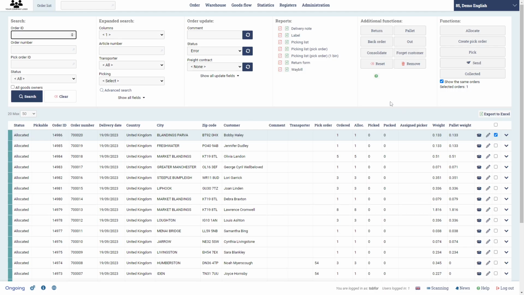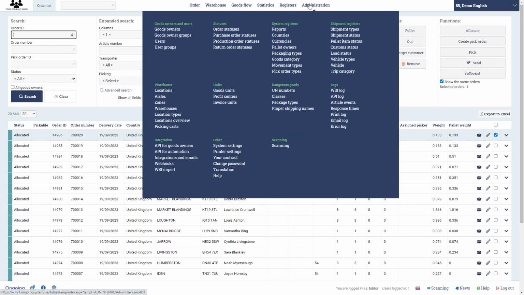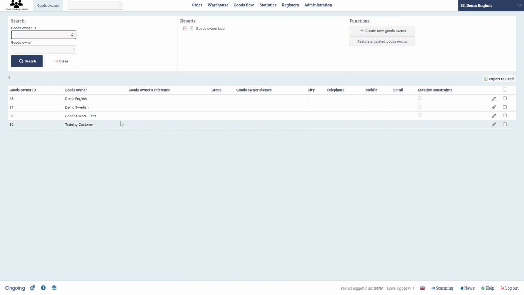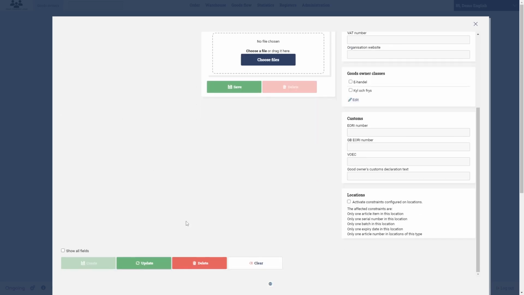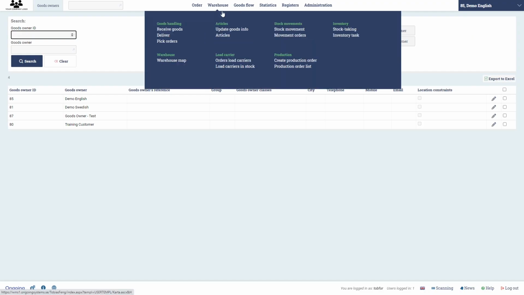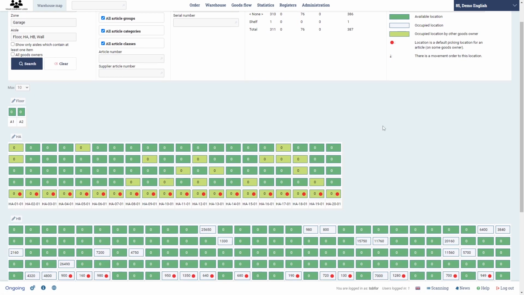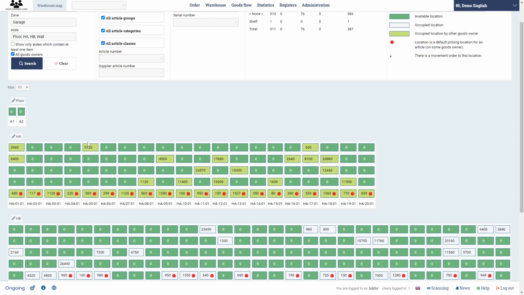Finally, I'd like to show what happens with the test goods owner. So for example, let's see, I have another one that is a test goods owner, the training customer here. And if I go to the warehouse map, and here I am with the Demo English one, this is the stock that I have. And if I click this checkbox, show all goods owners, I will see also the quantity of the stock for the other goods owners, in this case Demo Swedish.